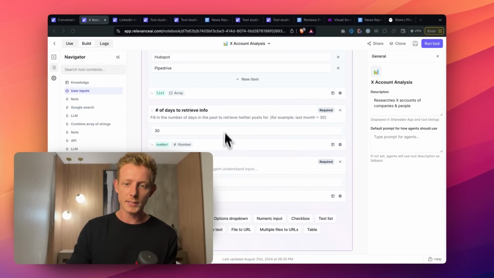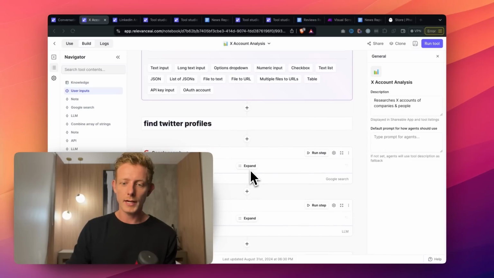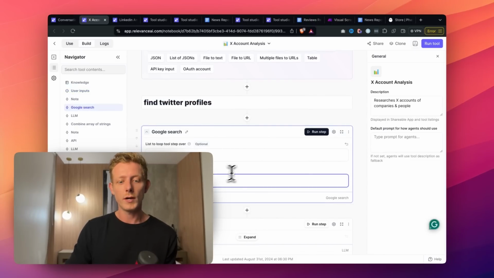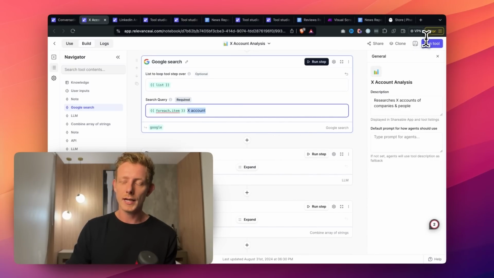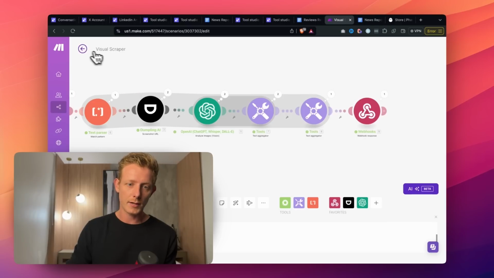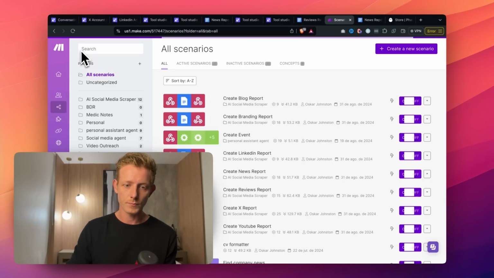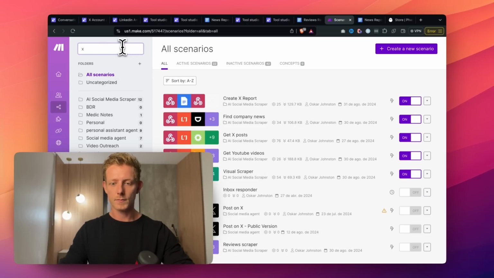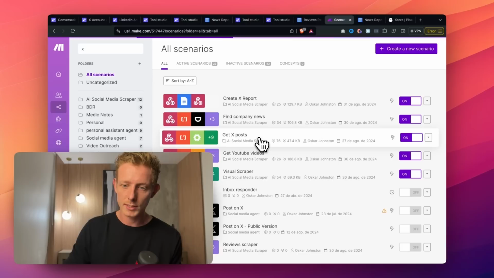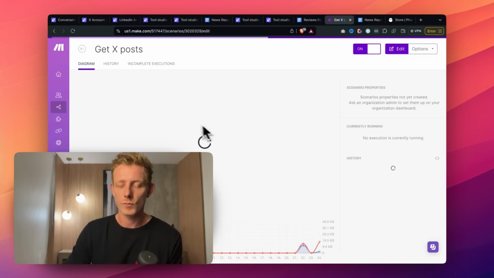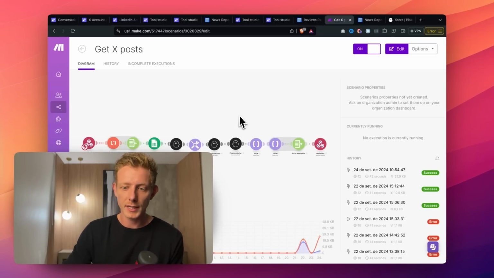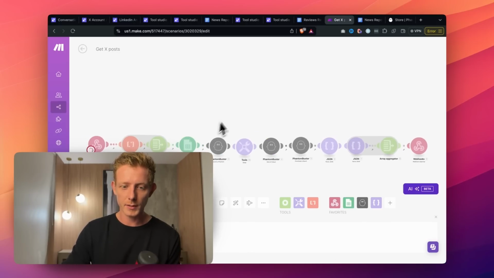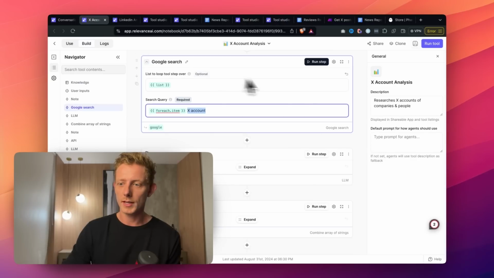So same setup again, right? And then we have find Twitter profiles, right? In this case, we're doing a Google search result for the X account, so we're trying to find the X accounts, and then I'm going to run that tool so you can see how this works too. We go to X, get X posts. Now I can see it is a little bit of a more complex setup, but I'm going to show you. So let me run it.